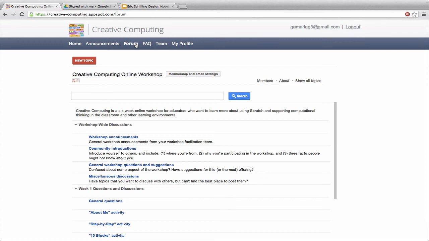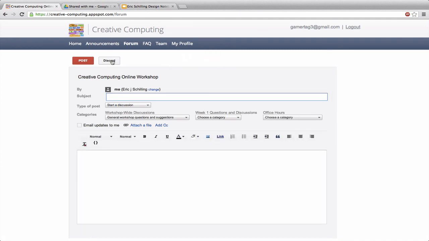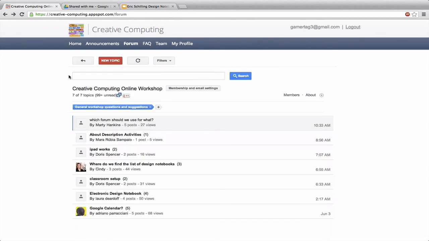So we have here workshop-wide discussions. These aren't really dictated by any week in particular. So this is introducing yourself, it's general workshop questions, it's suggestions, and it's just miscellaneous discussions. So say you have a workshop question, all you do is just jump here, click that, and you'd be taken to this subtopic here on questions. And if you have one, you can go ahead, create a new topic. So a new topic, just type in the subject and your message, and then go ahead and hit post, and it will be sent to this little forum here.